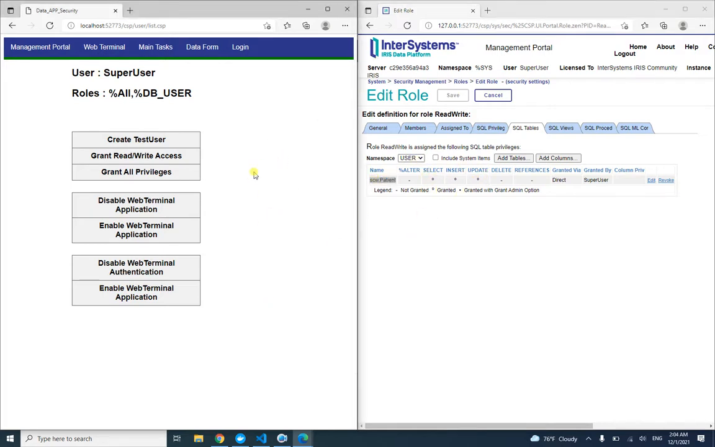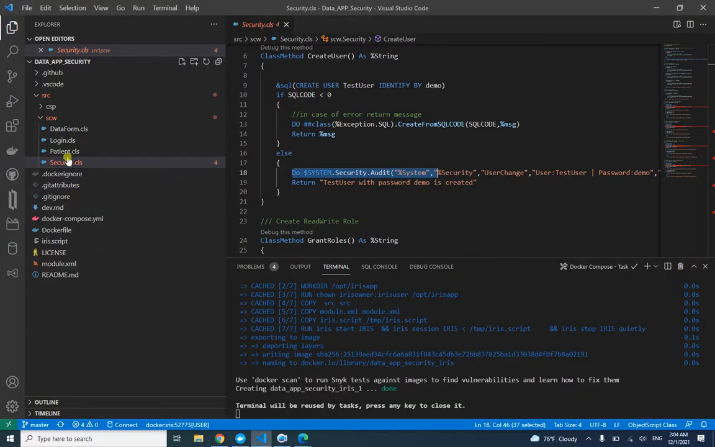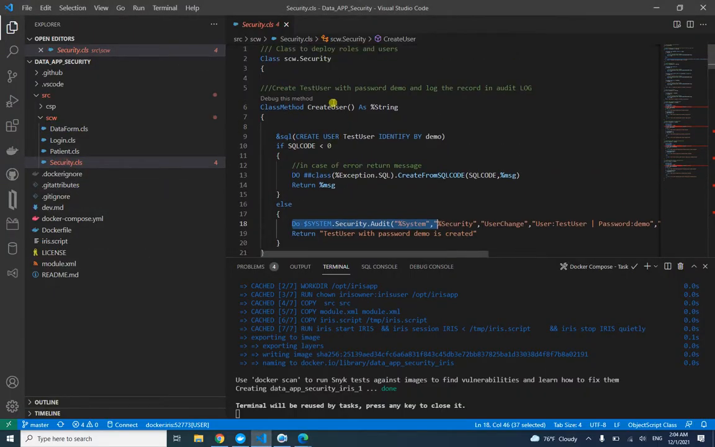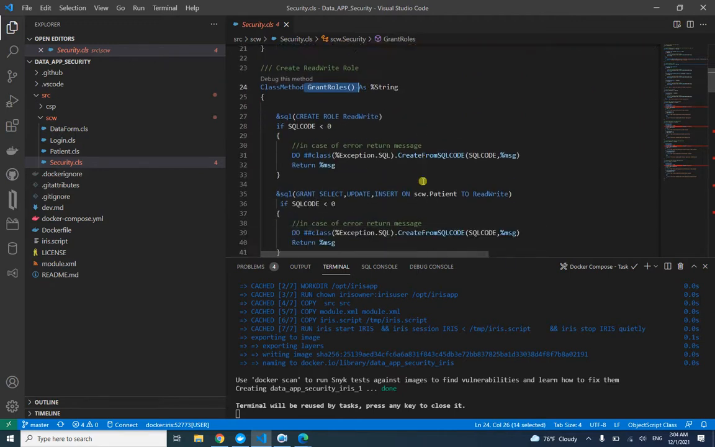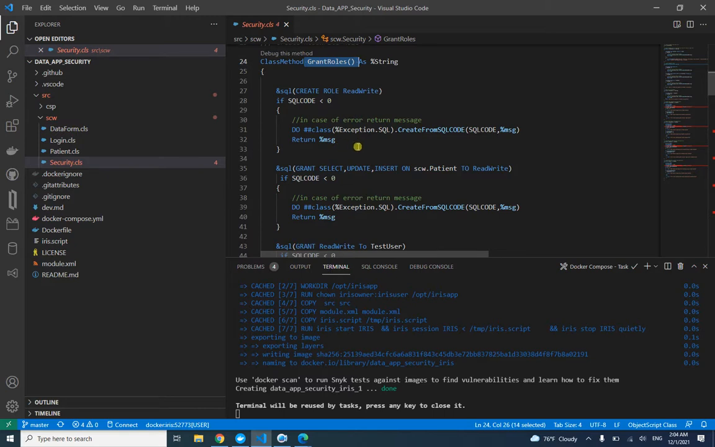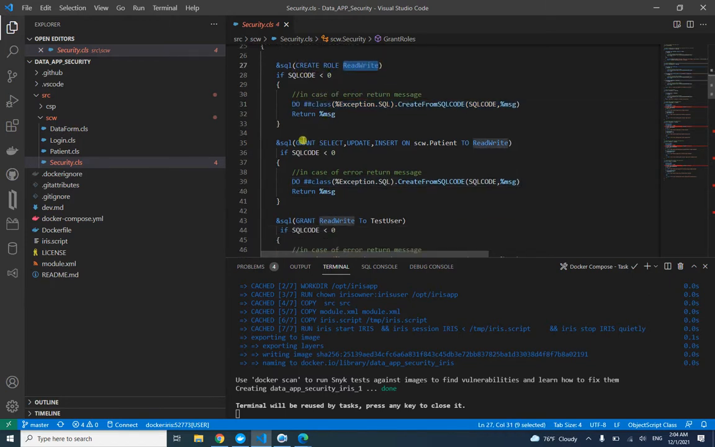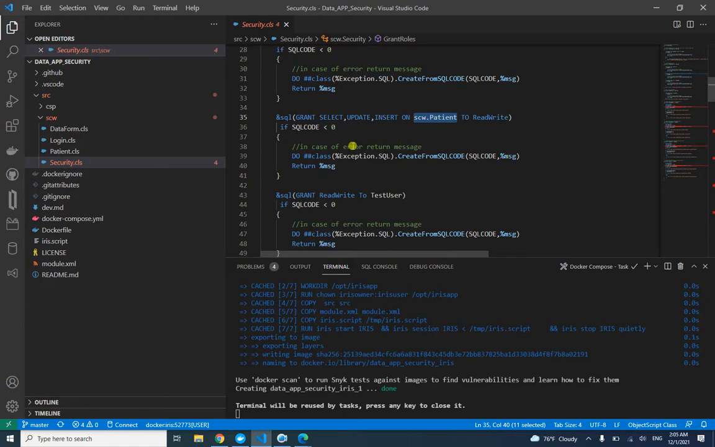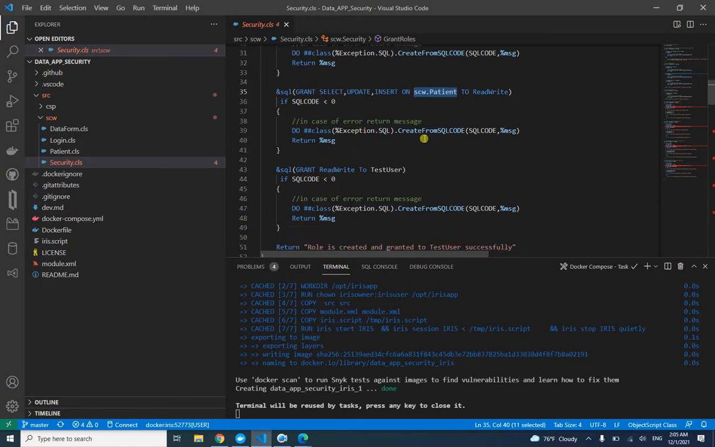So let's go to the code. So again in the security class we have this grant role class method. First it will just create the role, read write role. Then it will use this grant command. So this select, update and insert on this patient class to this role, read writer role, and at the end we are granting this role to the user.